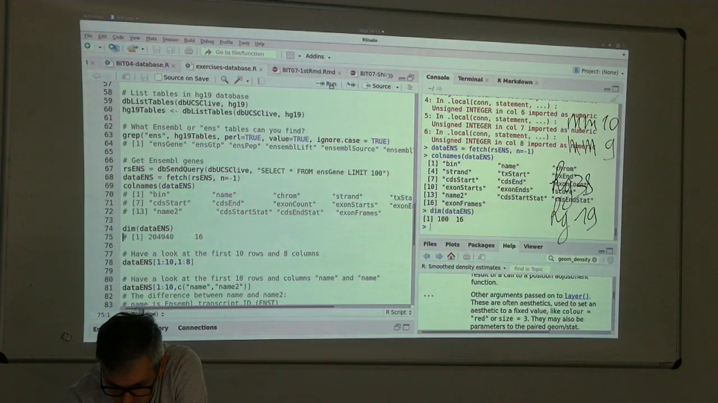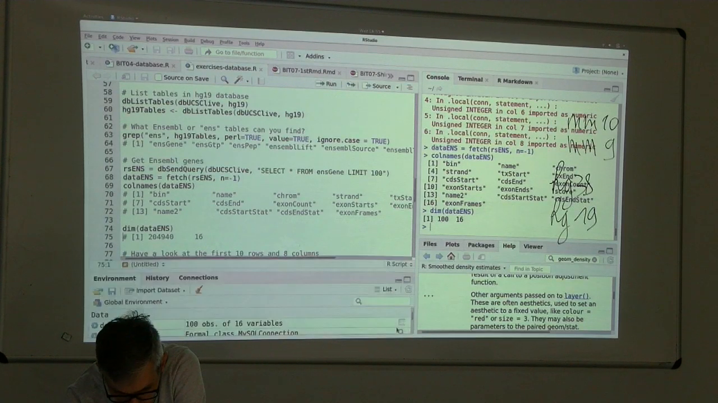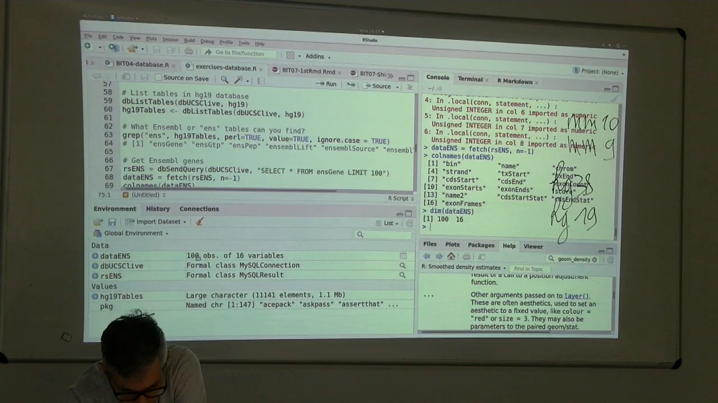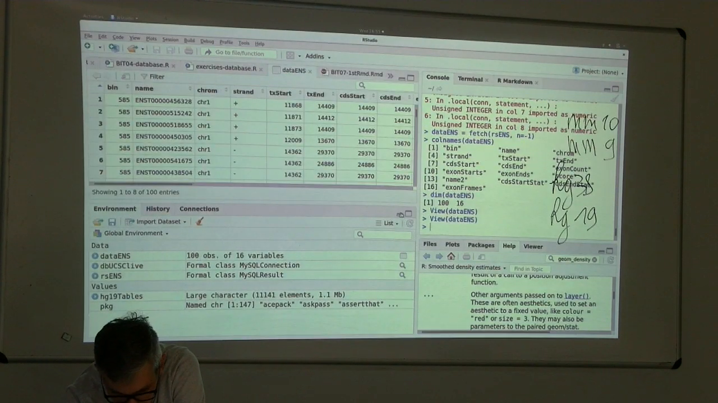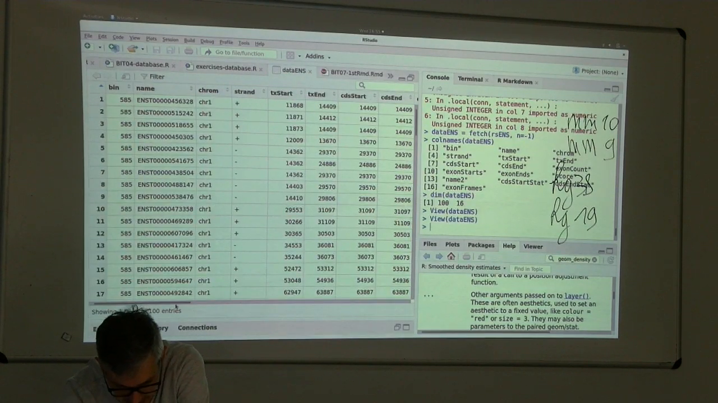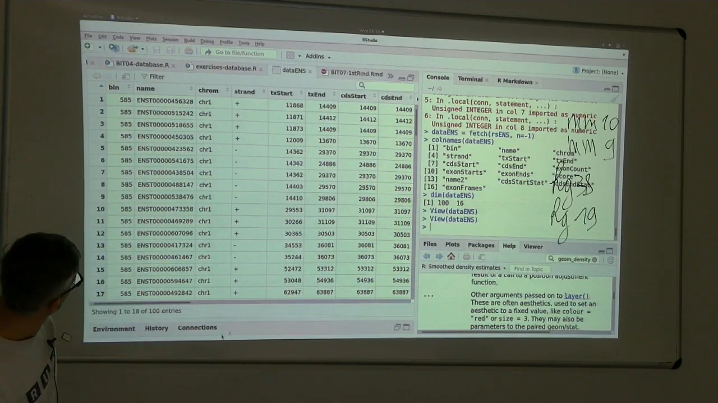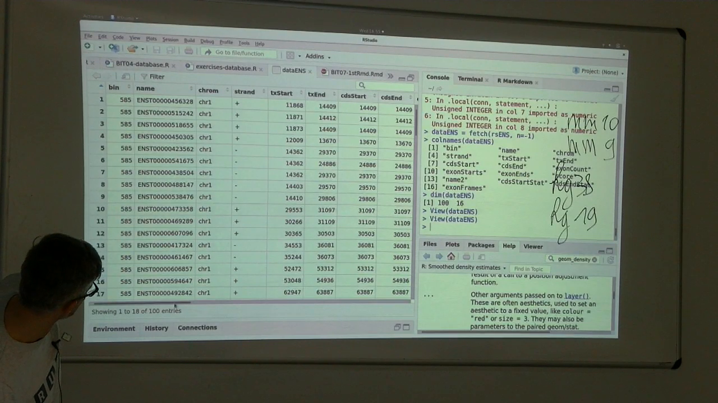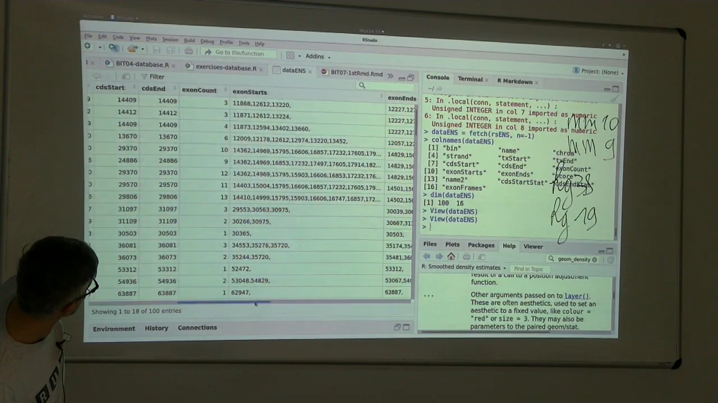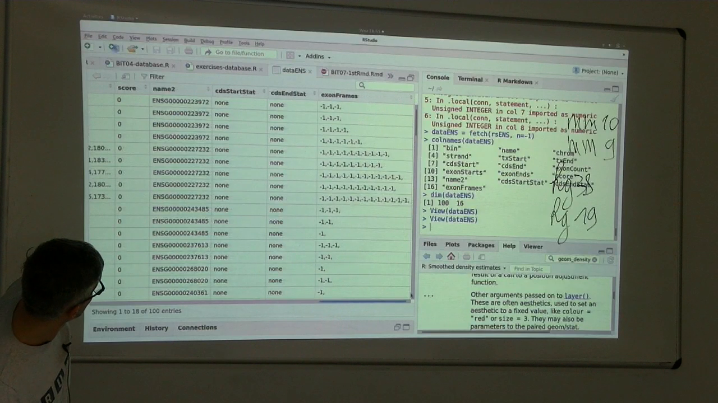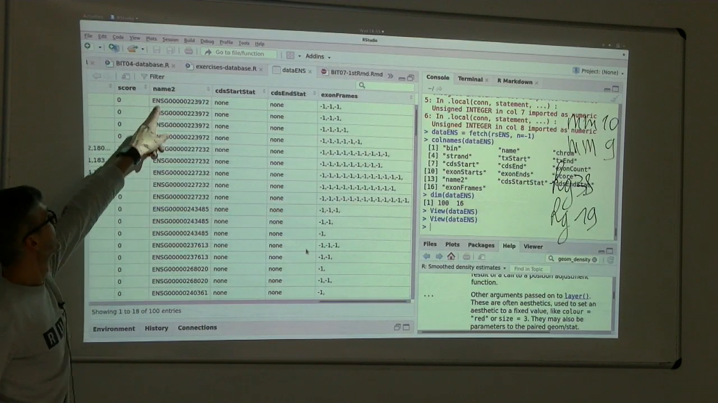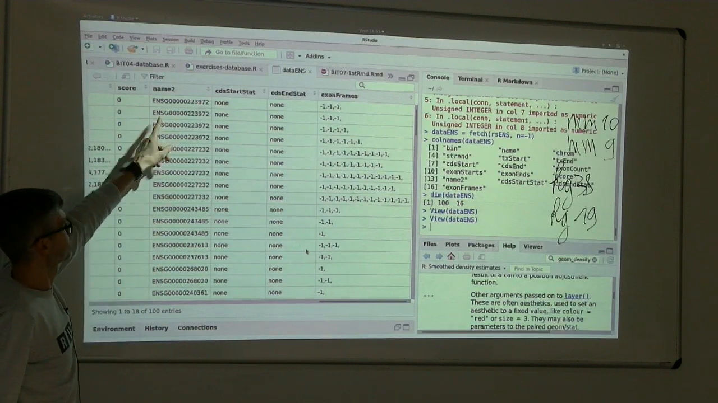And then I ask for the dimensions and I have stored it here. 100 observations. This is actually the data from the genome graph. So in this case, I have the first 100 Ensembl transcripts with their location on the chromosome, exon start information, and then here the gene name. So this is an Ensembl identifier.